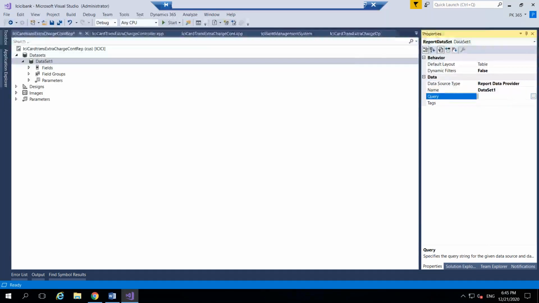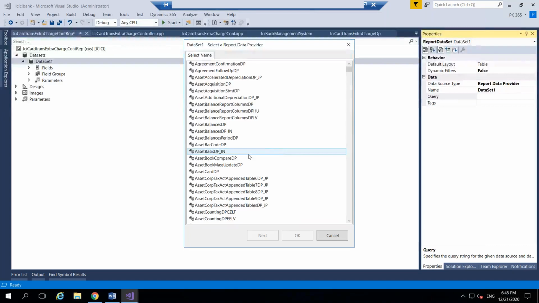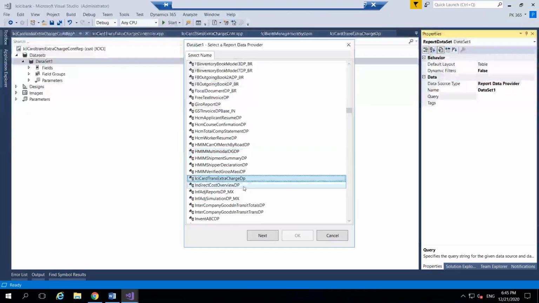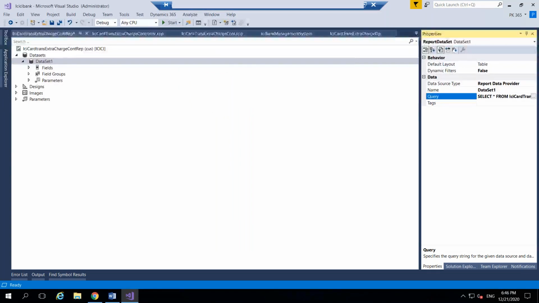Now in the data set, you can go to the query here, and you can update it to report data provider. Did anyone try with the query? It's very simple. I don't know whether you have tried or not. Please do that. Now again, you can select card trans extra charge DP. I'm using the same thing again, but you will see some difference now. Let's see the difference. I'm selecting all the fields back to back again. Click on OK button.